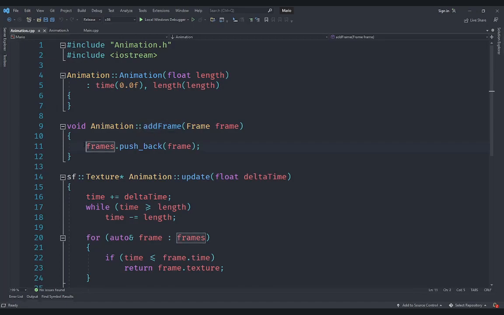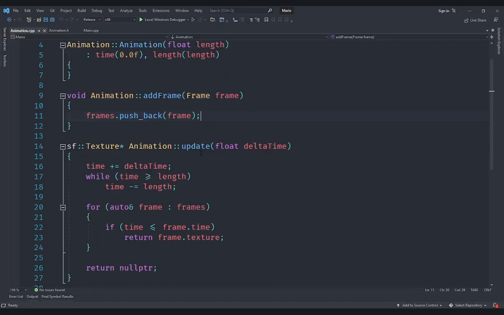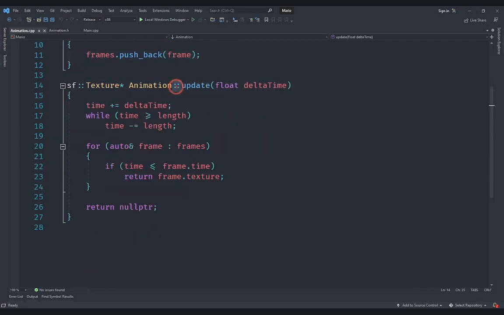And in the add frame method we just do frames.push_back(frame). Now in the update method, what we do is we add the delta time to the time of the animation. This will essentially allow us to measure the actual amount of time that has passed correctly. So this delta time is the amount of time a frame is taking, and actually this is the amount of time that the last frame took. And this update method is being called every frame, though. So we are essentially adding delta time to time, which is allowing us to record the time that has passed in the animation.